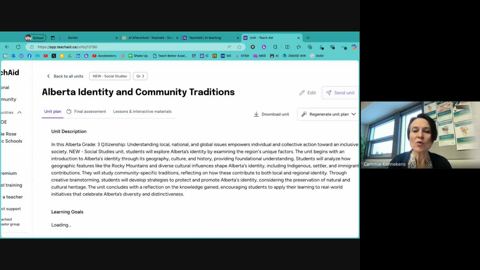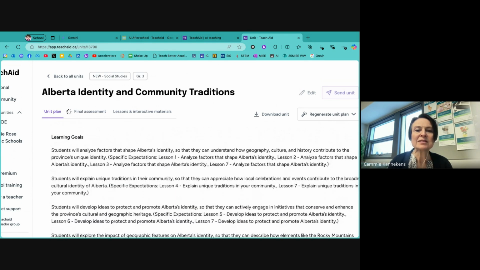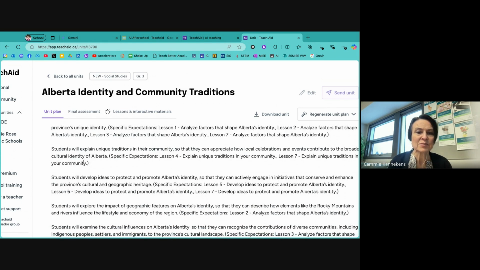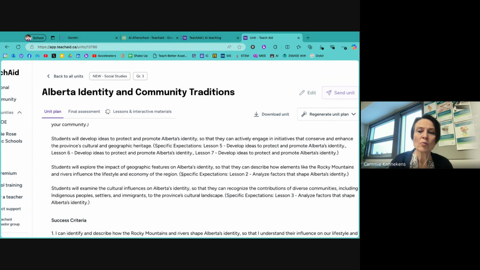So it gives us an overview of the content, basically summarizing it from the curriculum. And then it gives us learning goals. So students will analyze Alberta's identity. And it tells us some lessons. Briefly look at this. We've kind of got a breakdown, lesson 1, 2, 3, 4, 5, 6, 7. Okay, explain traditions. And it says these are the lessons we think we're going to do that in. Develop ideas to protect and promote identity. So it's given us an overview. And also this is actually new, where it's telling us what lessons each of those things is touched on.